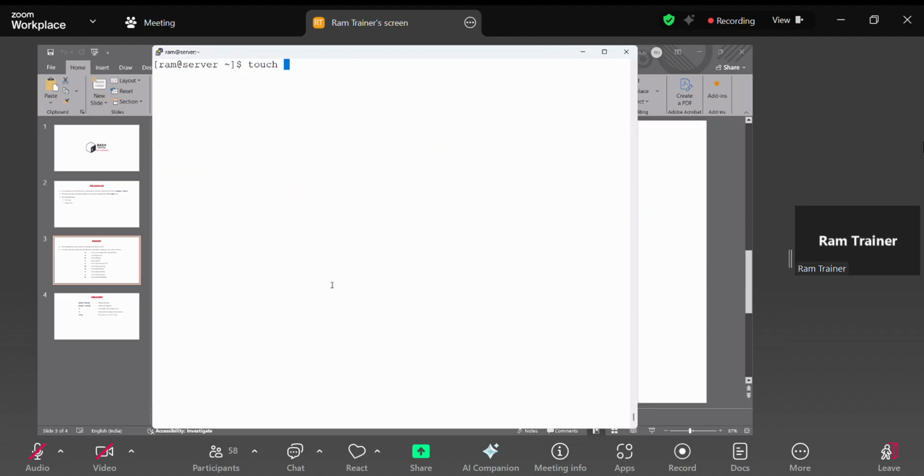I want to create one empty file. So touch space, the file name is, for example, ABCD. So if I go file space ABCD, what type of file is ABCD? Empty file. If I go, for example, file sample, what type of file is sample? ASCII text means non-empty file.